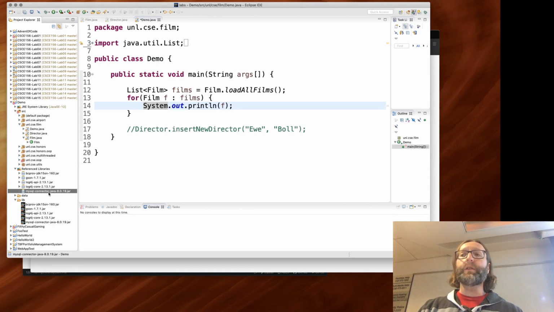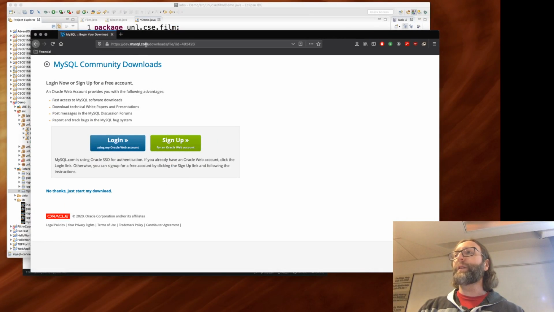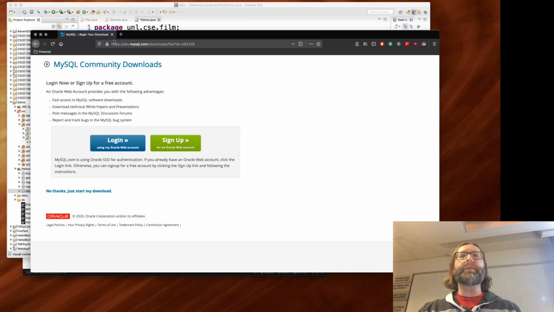This is a driver that is put out by Oracle. MySQL.com is owned by Oracle. If I was going to a Postgres database, then I would need to go to a Postgres vendor and say, I need a jar file to connect through Java, and it would be their responsibility to publish that.